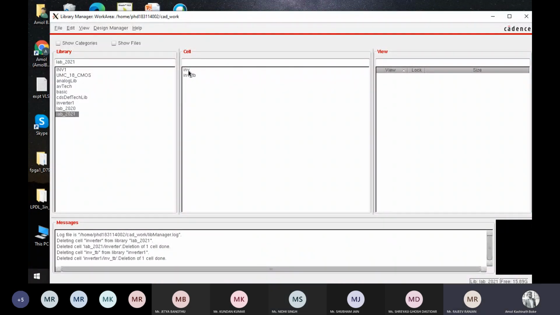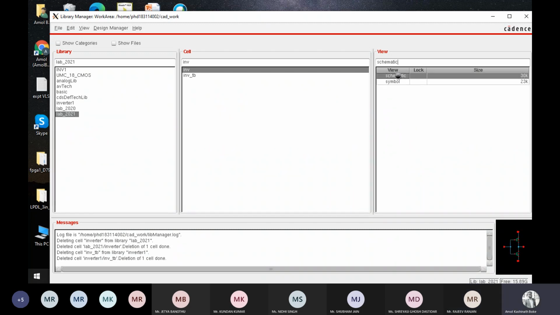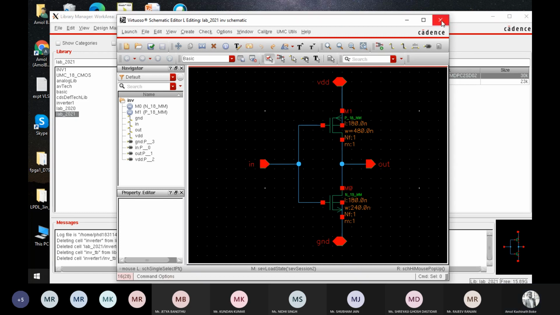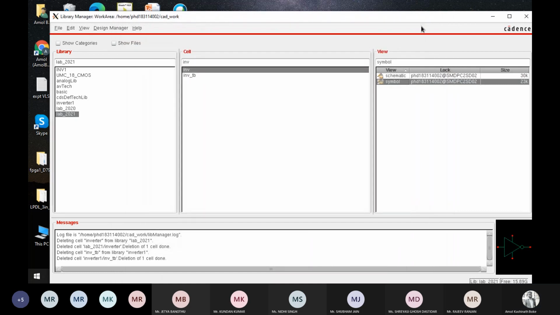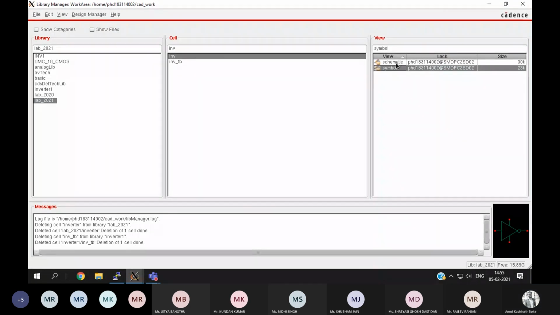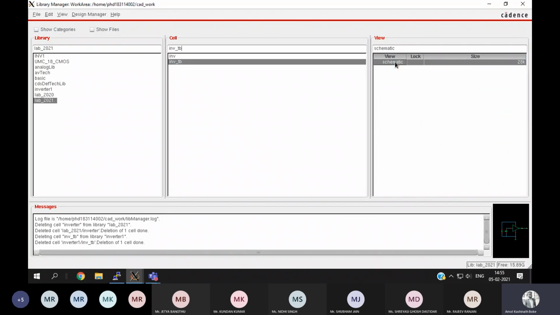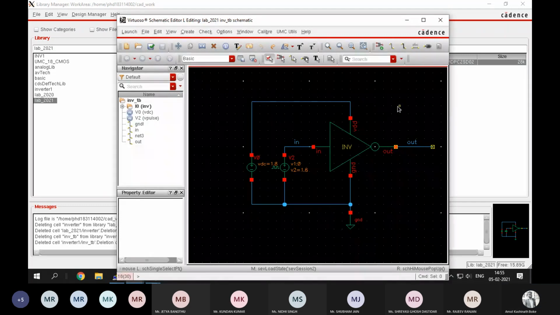So before this, I have already made the schematic and its corresponding symbol. I'm opening the schematic and test bench as well. In the test bench, there is no X and Y and all those things. It's a simple test bench that has been made. If time permits, we will do the post layout simulation.